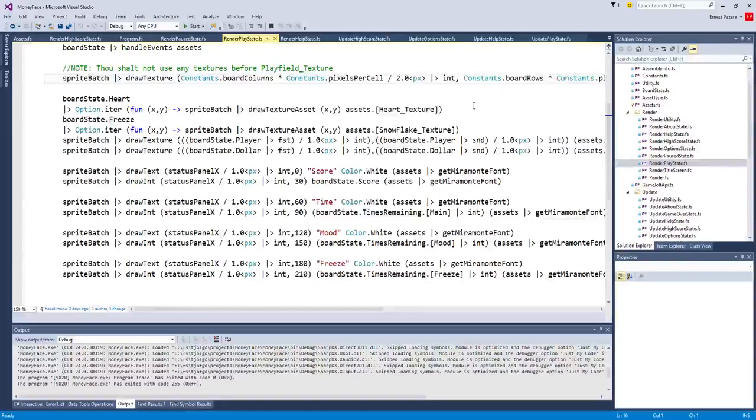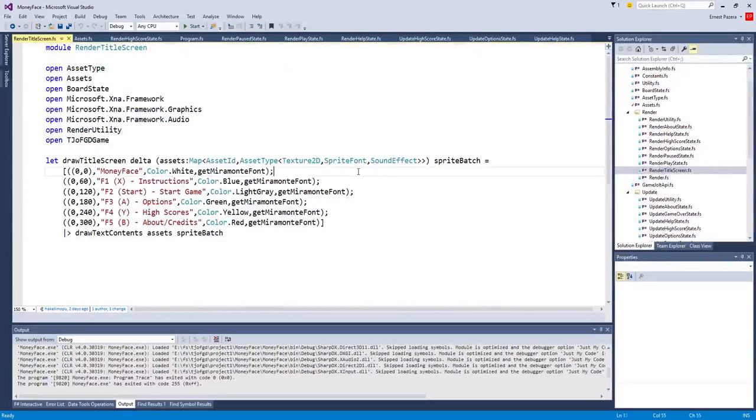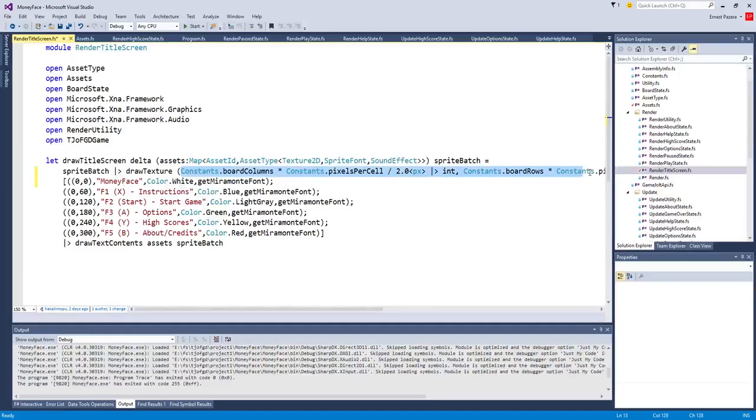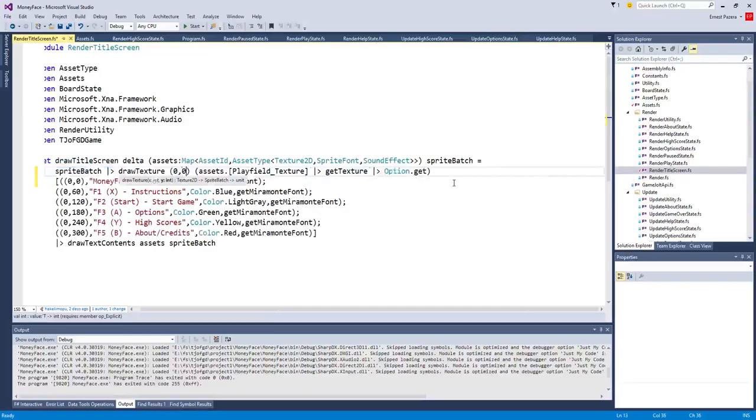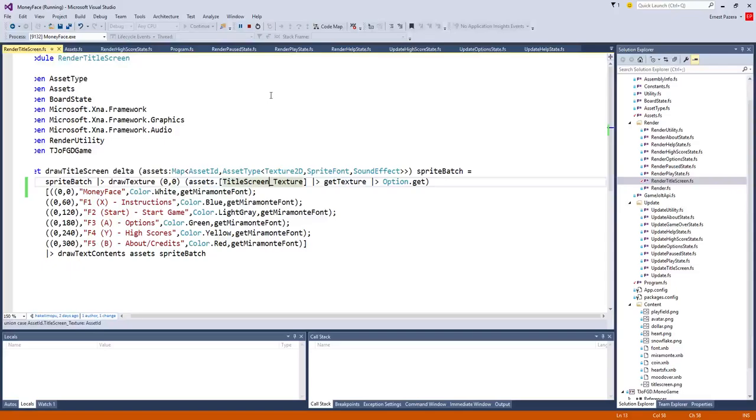I'm going to borrow, not update, I want to render. So render play state. I'm going to borrow you. I'm going to go to the title screen. I'm going to draw this in the background. That's going to be 0, 0. That's the title screen texture. Get texture option get. So that should do the job. And try it.